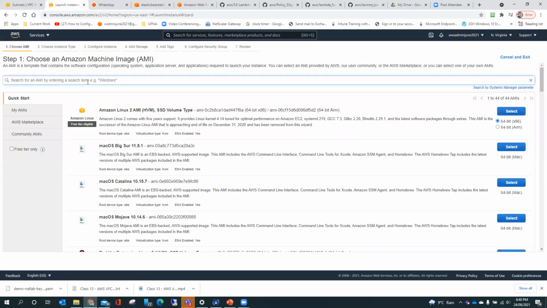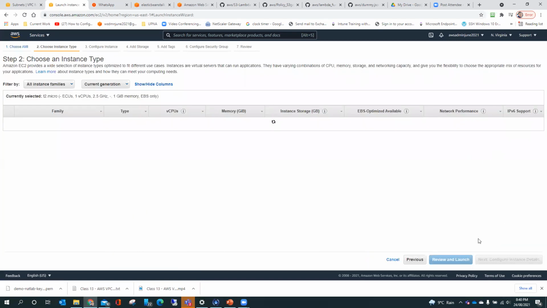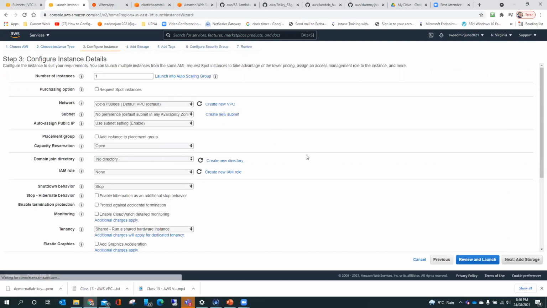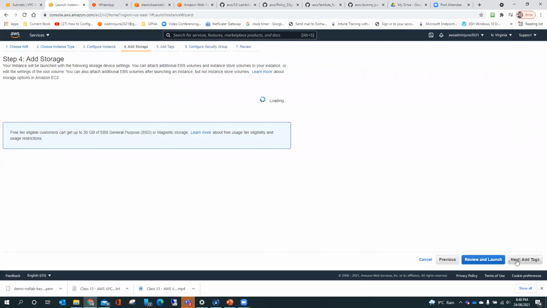That will be Windows as well, Server 2019, next. And here, select the VPC, and this will be part of the private subnet. So this is my private subnet, and we don't need a public IP address. So here it is disabled, and next.